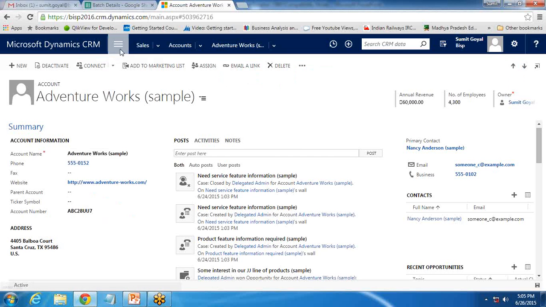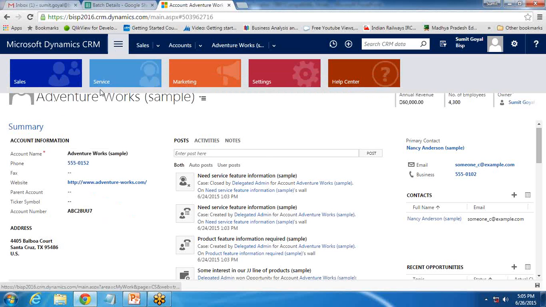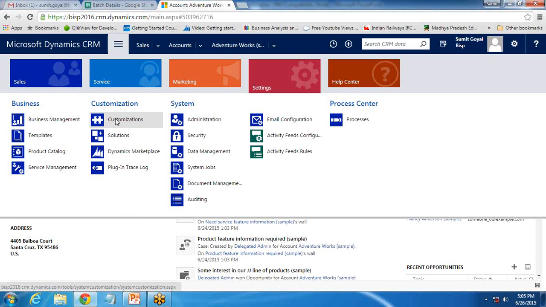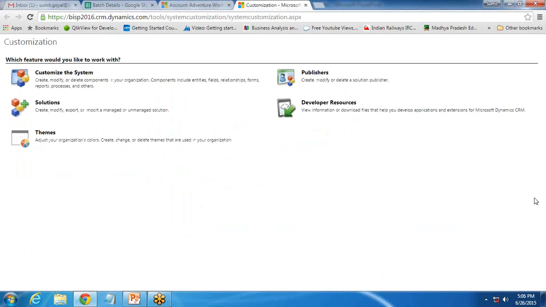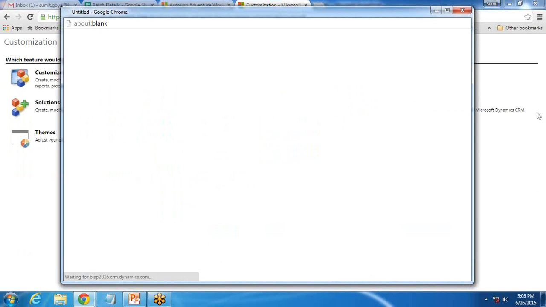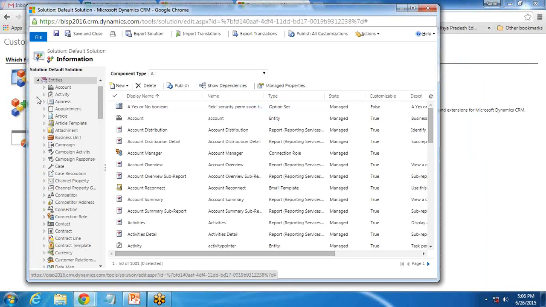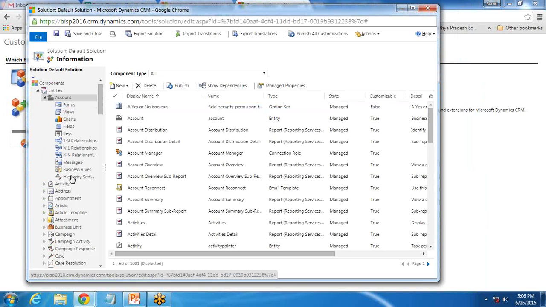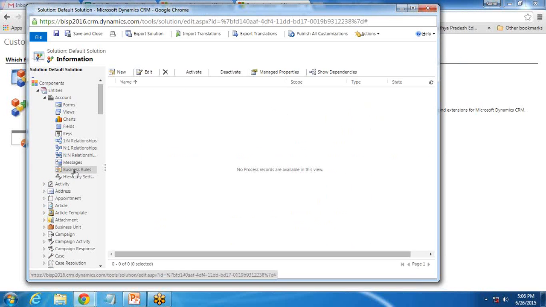To add a business rule onto this account entity, I switch to settings, then click on customization. In this customization, I click on customize the system. Here I expand the entities and expand account, and within account you can see we have business rules. With every entity we have business rules. So I click on business rules. Right now there are no rules, so I click on new to set a new business rule on this account entity.